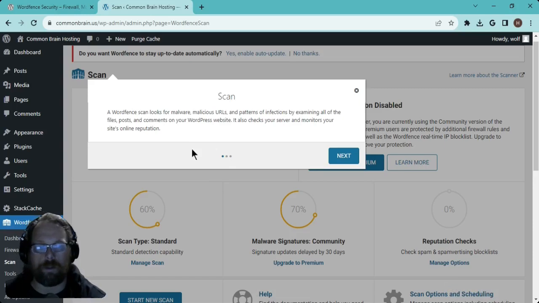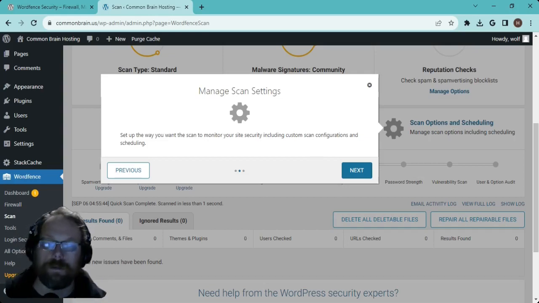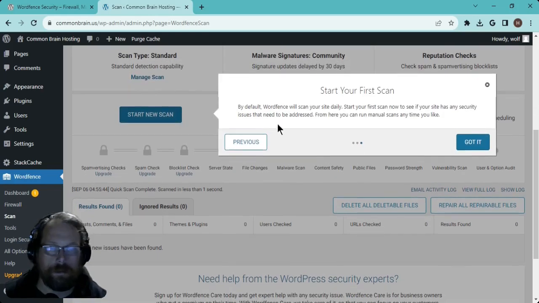All right, now, what this is going to do is look through your entire website, and scan it for any malicious content, or any bad actors that have tried to mess with your site. So you set up the way you want to scan and monitor your site security, including custom scan configurations and scheduling. Next. By default, Wordfence will scan your site daily. Start your first scan now. See if your site has any security issues that need to be addressed. From there, you can run manual scans anytime you like.